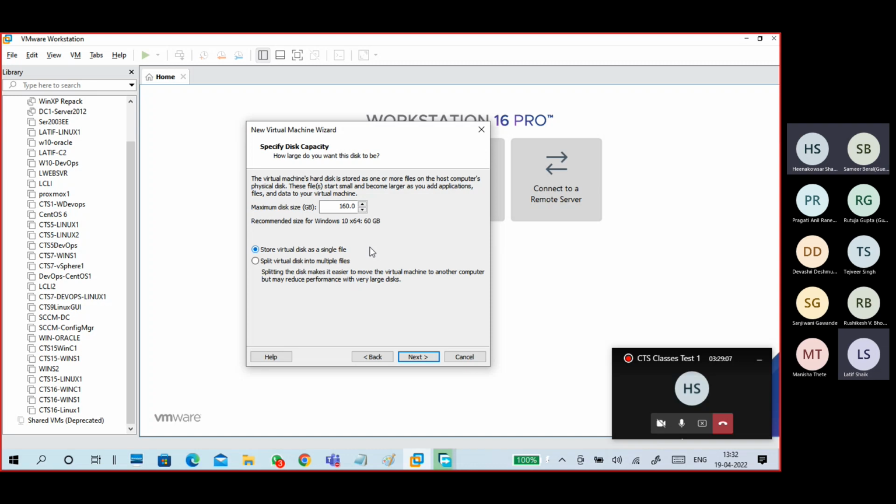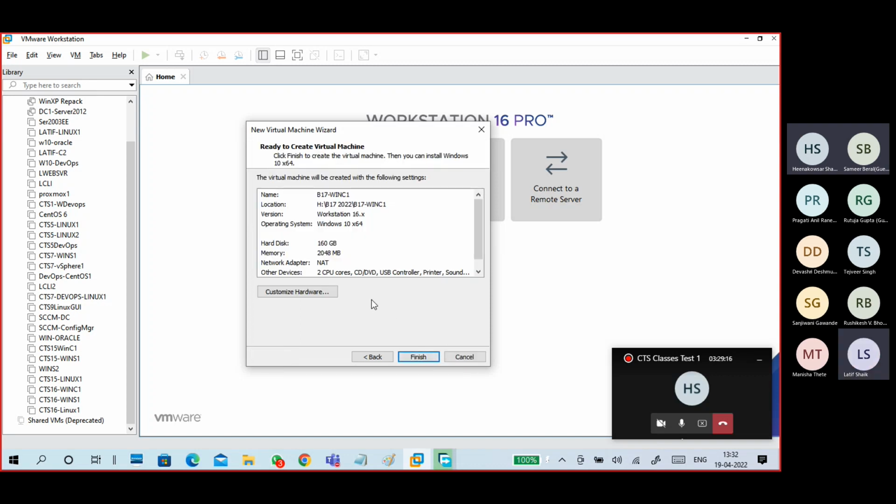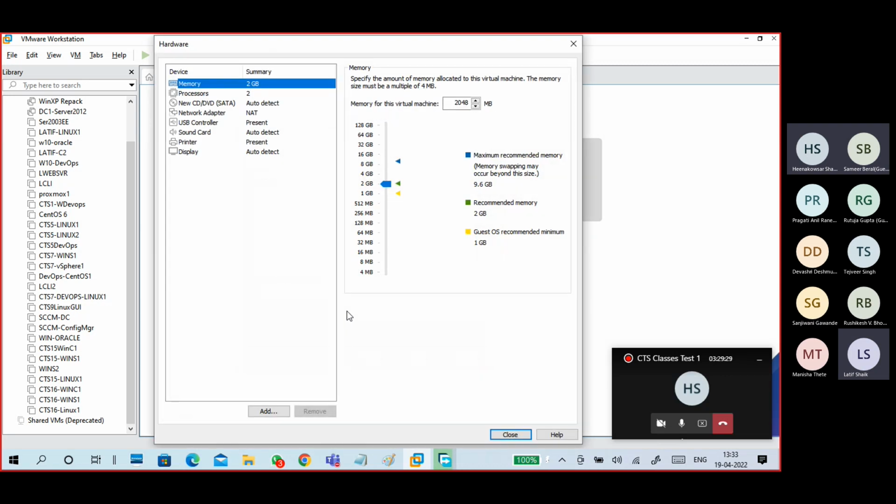If you want to put more than 60 GB, also okay. Don't take less than 60 GB. I took 160 GB because for disk management and all, it is better. We can do it with the 160 GB. Once we get to the screen, go to customize hardware. What is customize hardware?